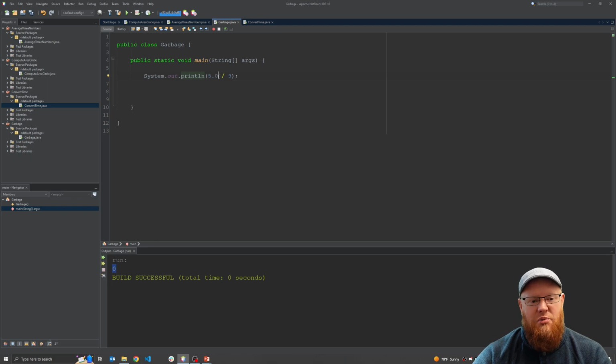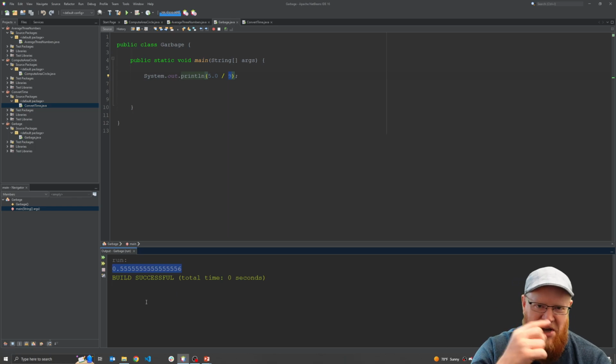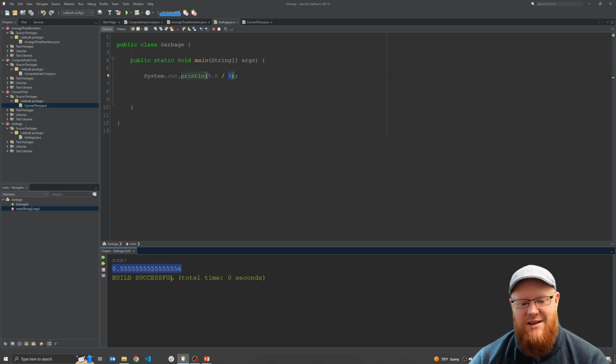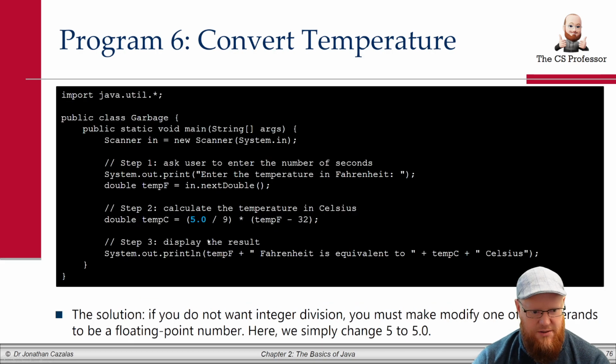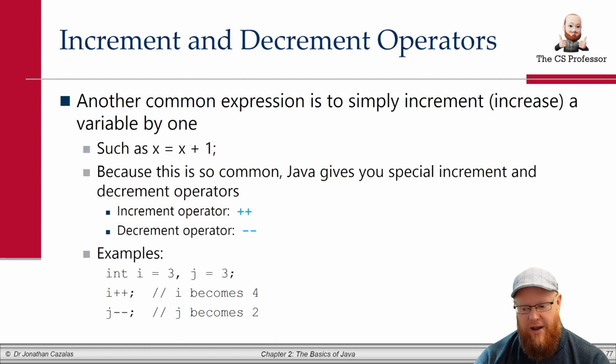When we make that 5.0, now we have a double divided by an integer, the result of which will now be a double. Hope that's clear. If not, rewind it, listen again, and then ask if there are any questions. The only change we needed there was to make that a 5.0, and now it works perfectly fine.